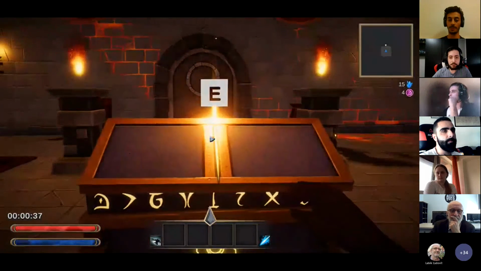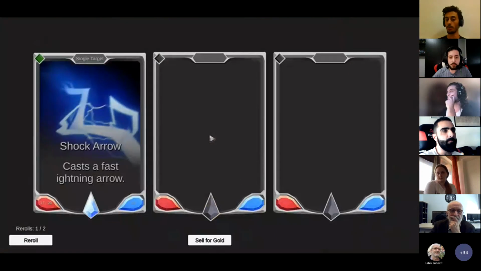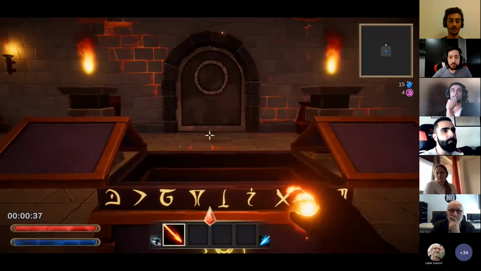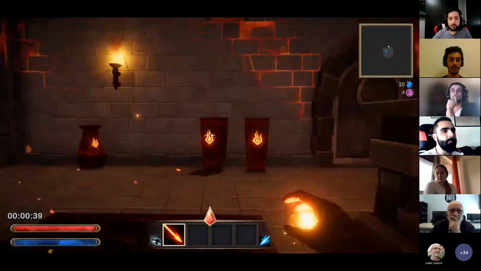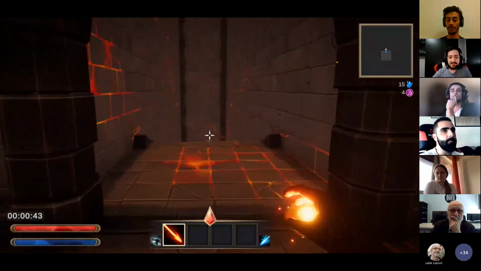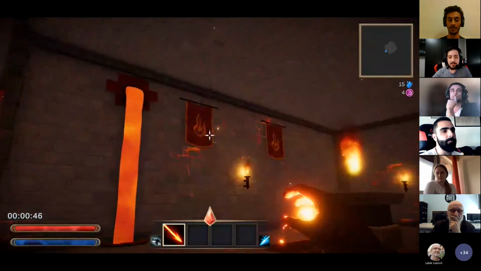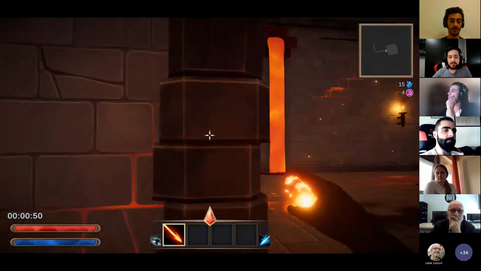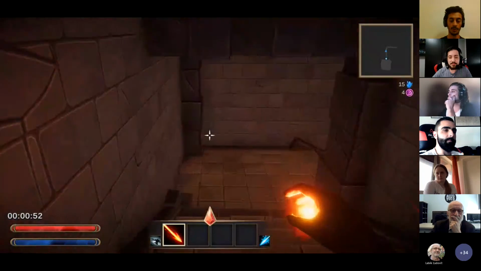So here we have one of the initial rooms of this dungeon. We have here a chest from which we can choose 1 spell out of 3. And we can interact with the environment around. We can destroy the vases. We can burn the flags with fire spells.